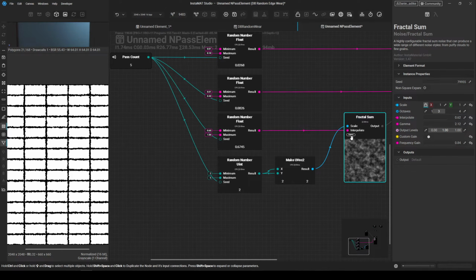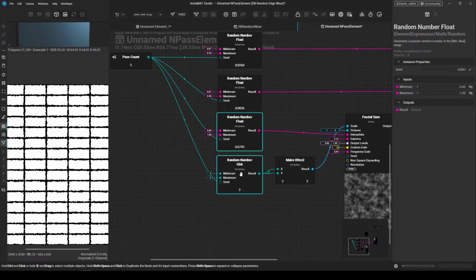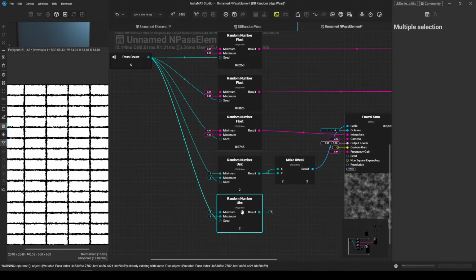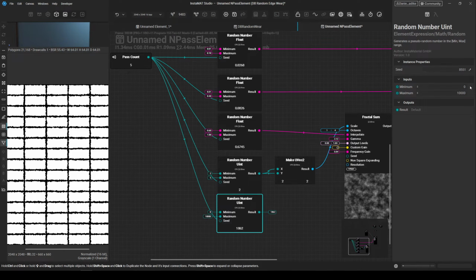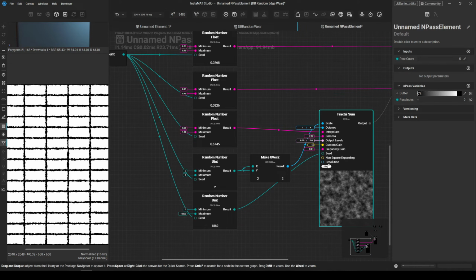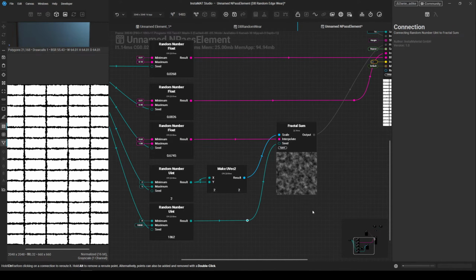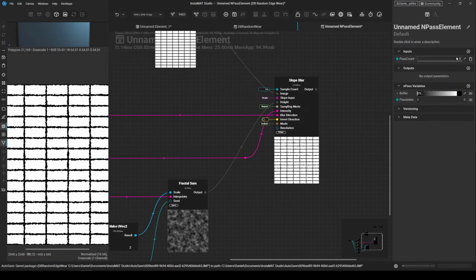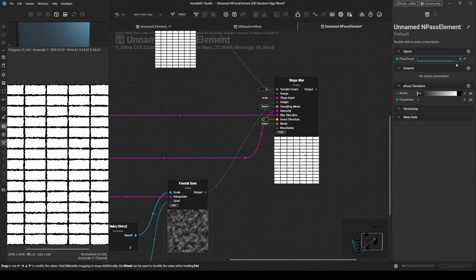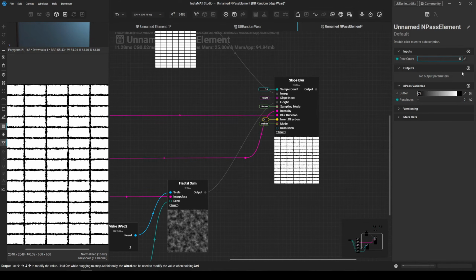We can also use the seed parameter in the fractal sum noise. So let's just duplicate this one and reset it to the default values and input it into the seed input of the fractal sum noise. So we also get a different seed for it for each pass. That looks quite interesting already.